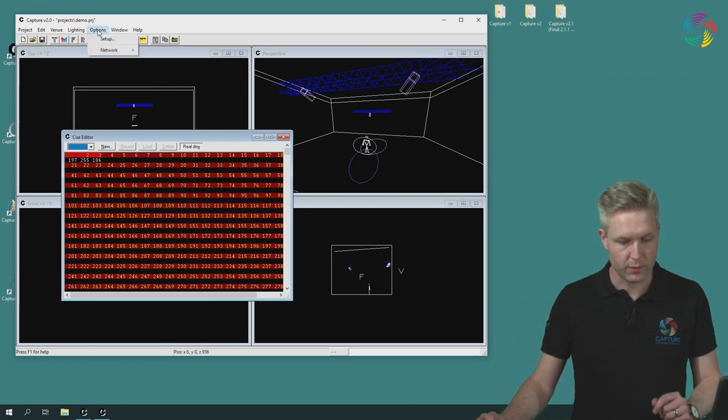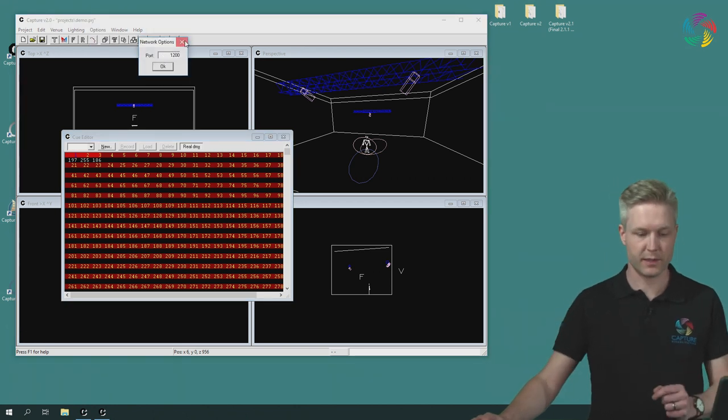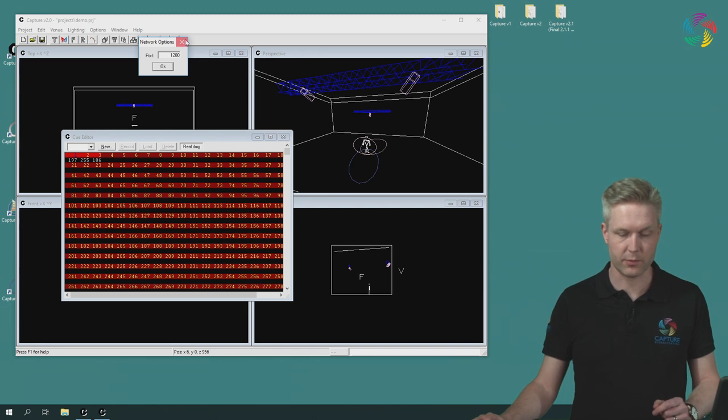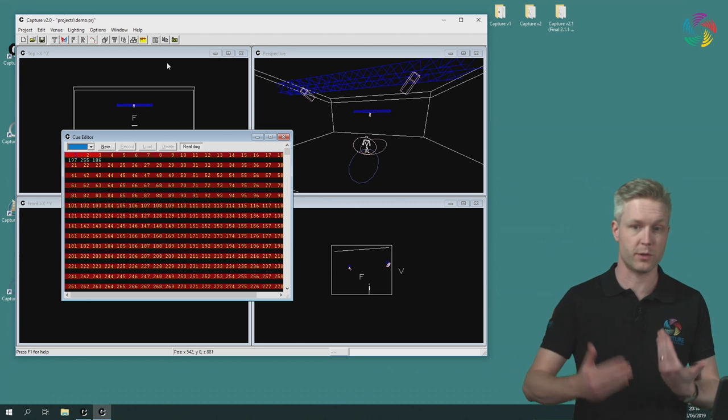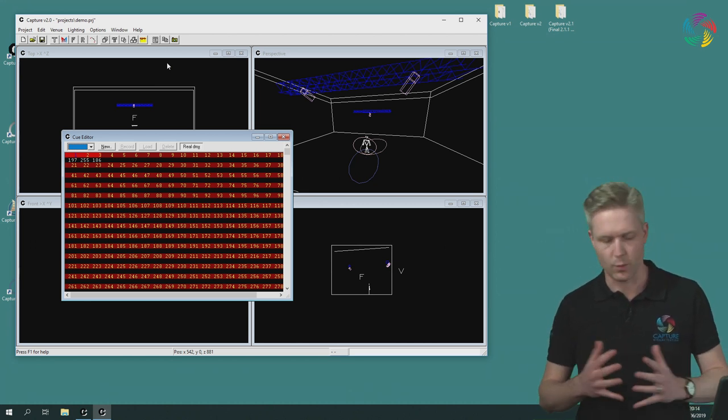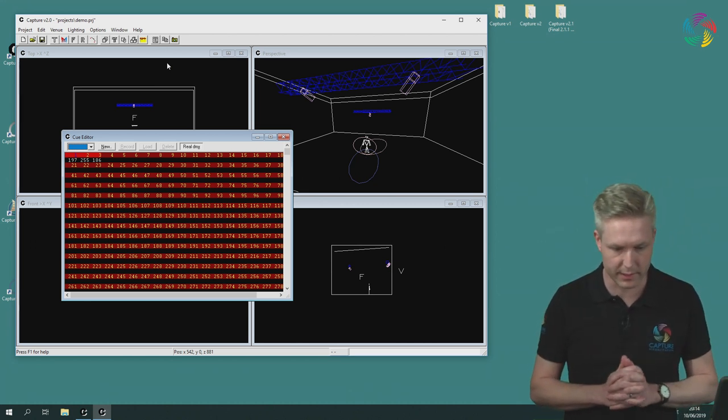Now, if you were connected with a very specific network protocol that was actually only used for test purposes, you could even get it over the network into Capture, but we weren't quite at a networking level yet.